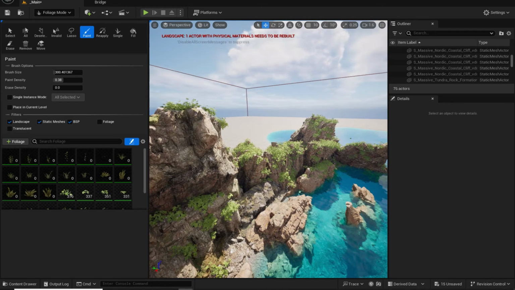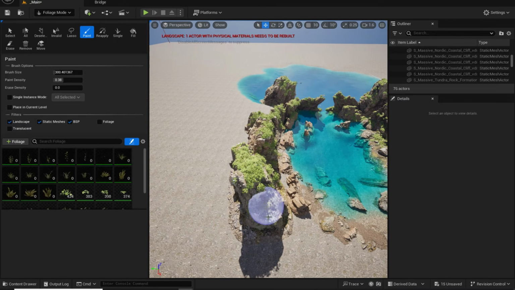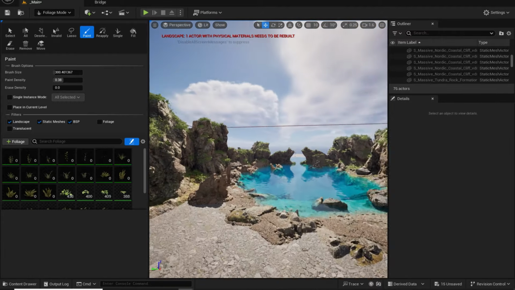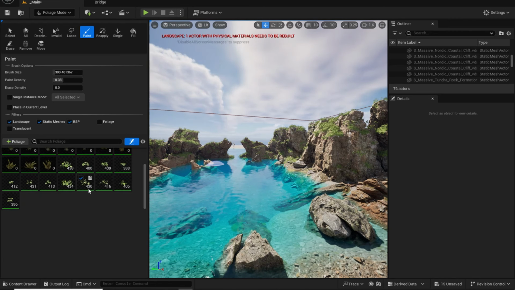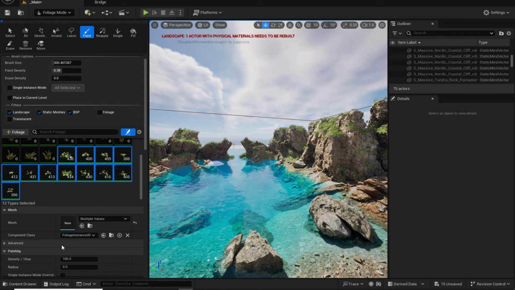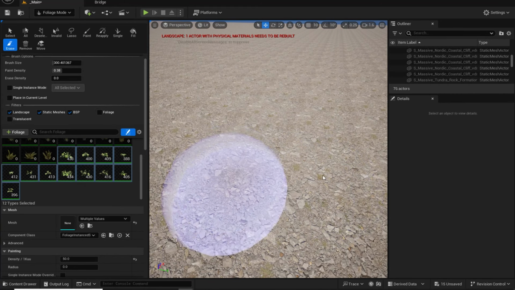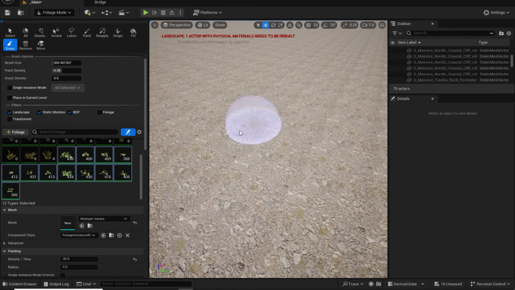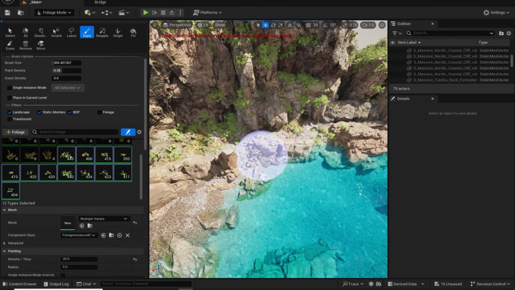I'm gonna raise this one. I think that looks awesome. Now I'm gonna decrease the density. Let's say 50. Check it out. No. 30. Still is too much. 20 is great, I think. Yeah, that's perfect. Now we can paint right here.